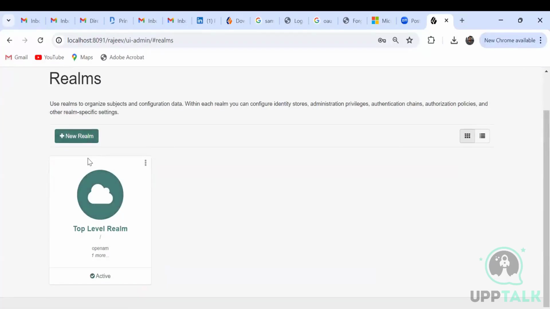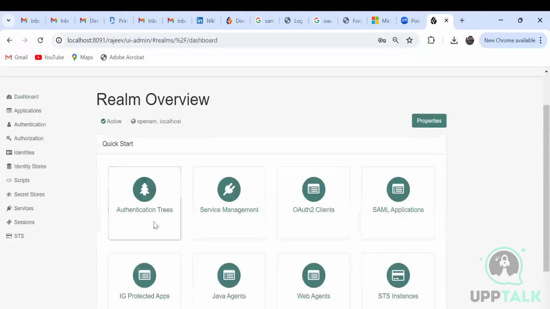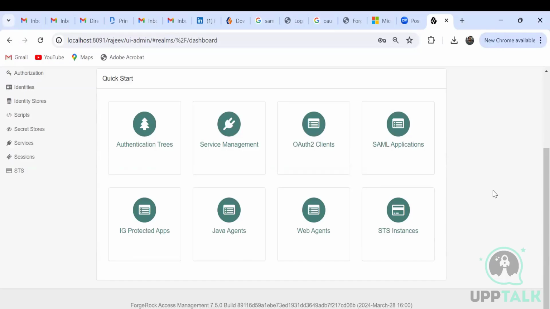The plus symbol, and this one, top level. The plus will ask you to create a new one. We'll come to that. So click on that one. Okay, so now you can see all the applications and all the features. Scroll down, you will see the version you installed. So 7.5 is installed on your system.